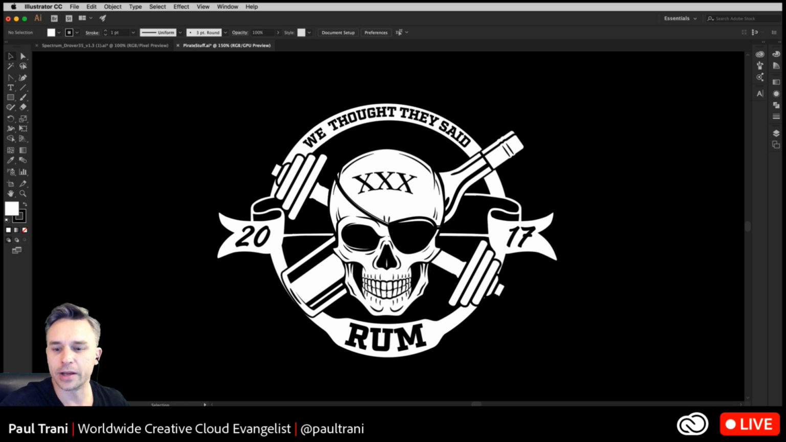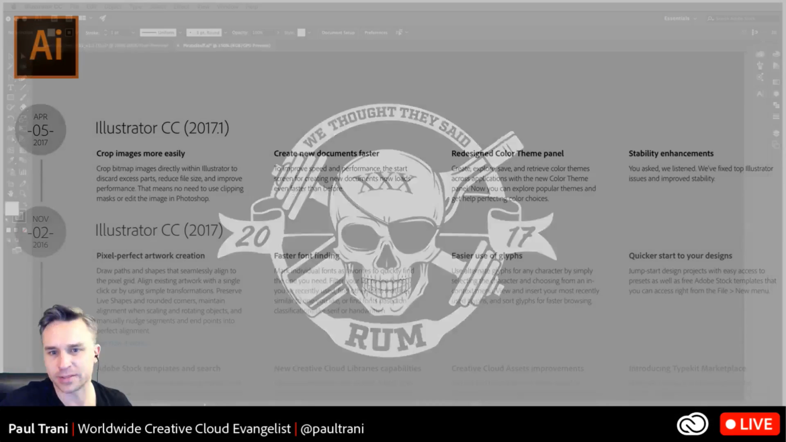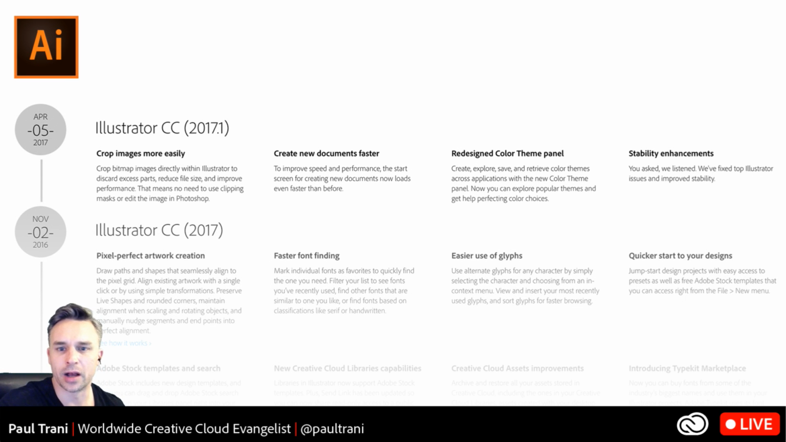But let's move on to what Illustrator has. I'm going to show you crop images easily. We can get into the new document features, sped that up. I would love to show you color themes, which I'm going to do, and we can talk about stability enhancements. You're really not going to be able to see those. You're just going to have to trust me there. Okay, so that's your reason alone to update. It's just for the stability enhancements alone.